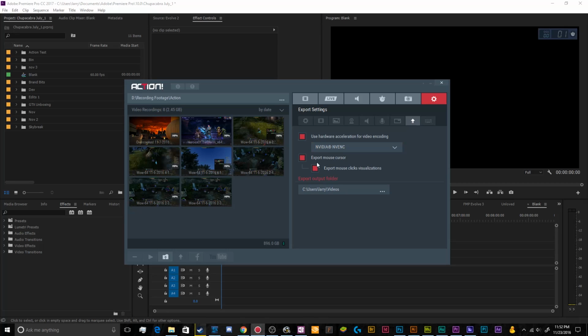An export mouse cursor, I always say yes. If it's recorded, you might as well show people because it helps them understand what's going on in the video. And then I don't really use mouse click visualizations. What that does is it puts a little animation, like a little exploding circle around your mouse cursor as you record. And then I just have it export the videos just to my Larry video folder.